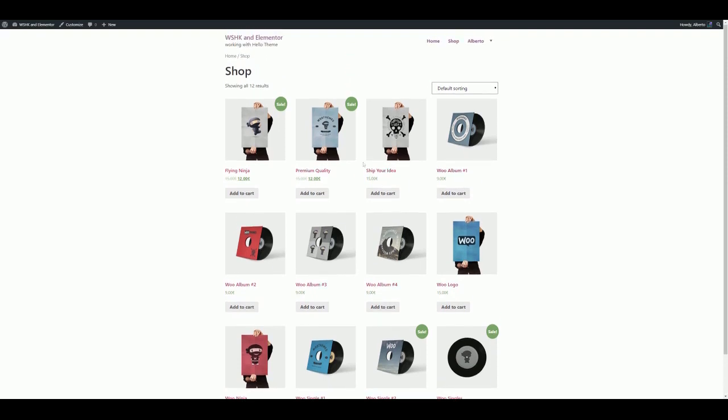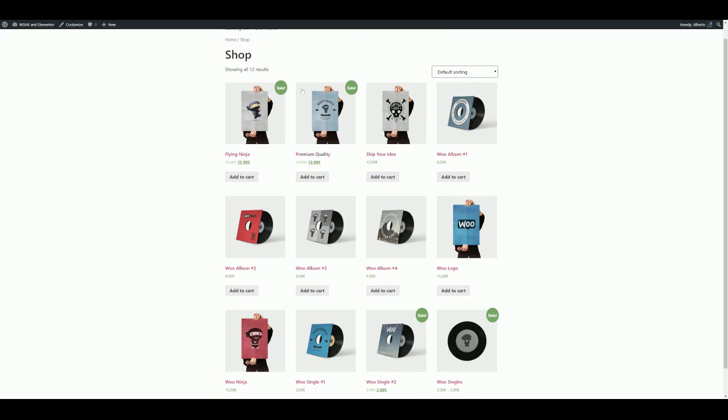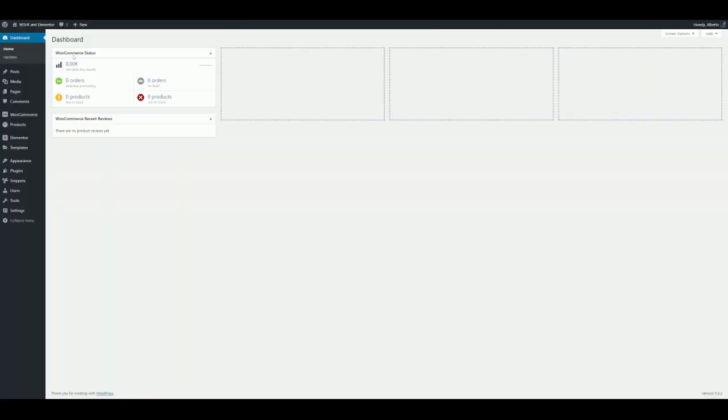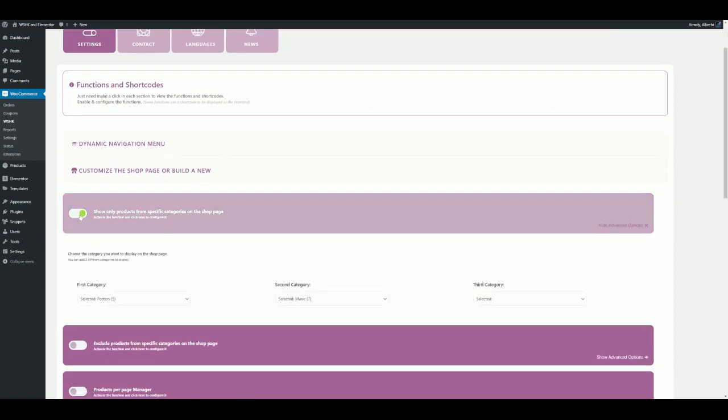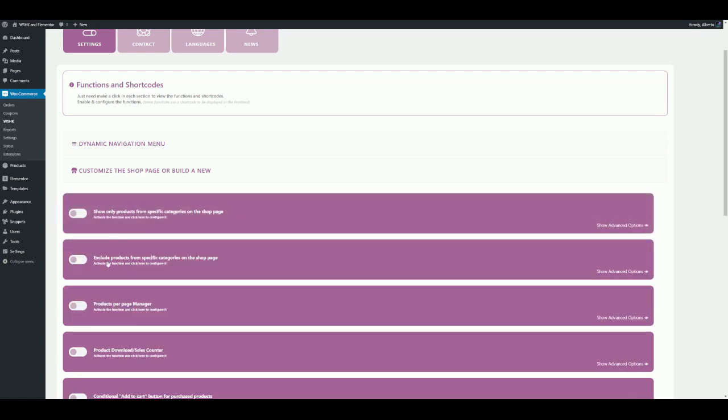What if I want to show all the categories that I have except one in particular? Woo Shortcodes Kit offers you a function with the opposite effect to the function we have seen before. You can exclude products from specific categories. For this, we just have to go to the Woo Shortcodes Kit settings, to the function called Exclude Products from Specific Categories on the shop page. Activate it and deploy the advanced options to configure.